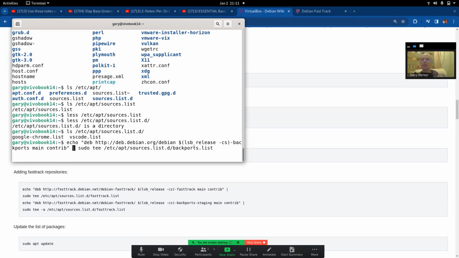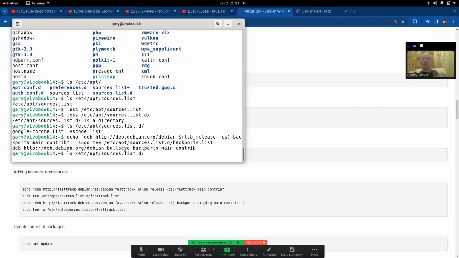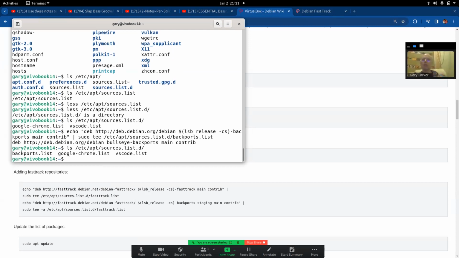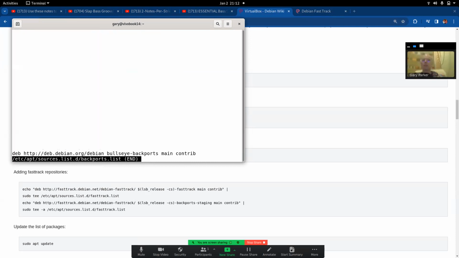So the pipe is a redirection. Echo is just going to send whatever's in quotes over to tee. And tee is going to update this file with whatever we echoed into it. And so it just echoed in that line. Now, if I go back and look at the sources list directory, I should see that there's a new thing there for backports. And if we did a less on backports, then we should see it's got that line in it now. Cool.